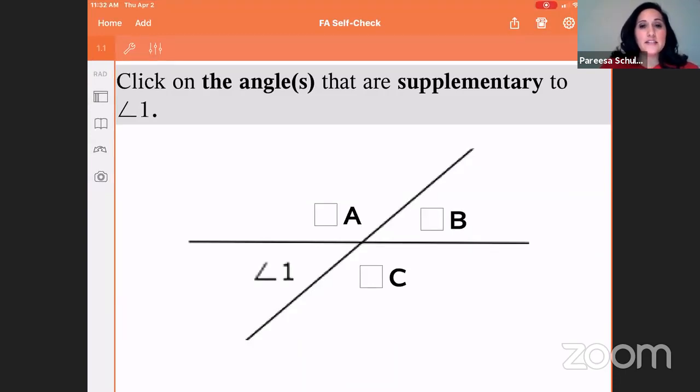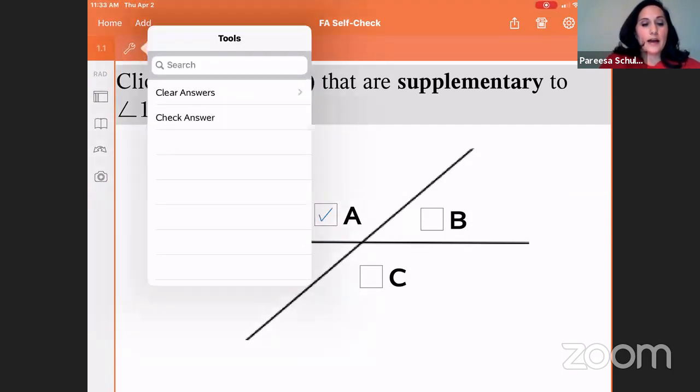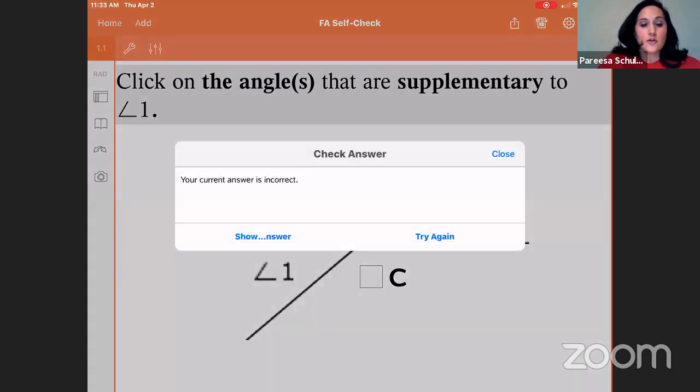Perfect. So this is an example of a question where they're clicking on an image. So this is an image of some angles, and I'm asking students which angles are supplementary to angle 1. So let's say that they only picked angle A and not angle C. This is a multiple select option. So on the iPad app, you're clicking the tools key, and then you're clicking check answer. So it'll tell them your answer is incorrect. They can try again, or they can show the correct answer.